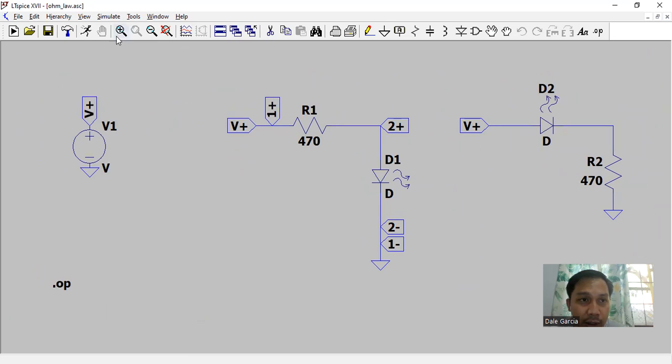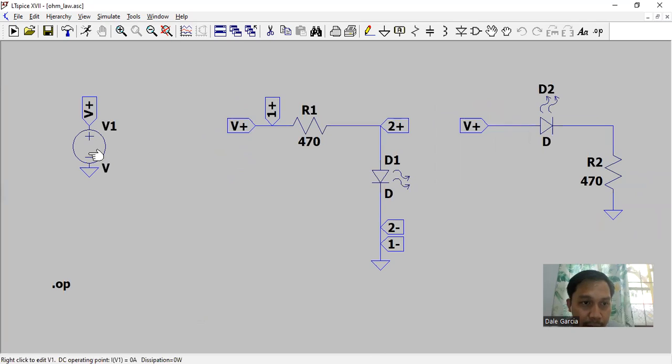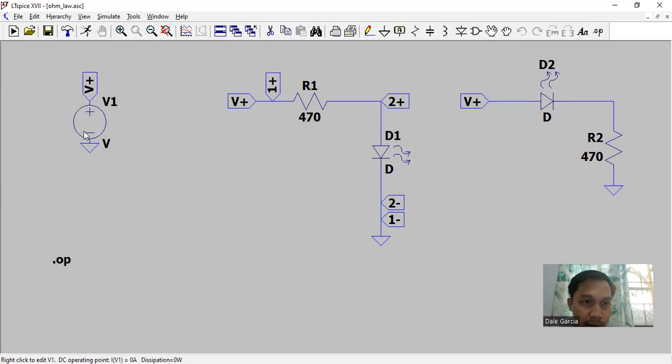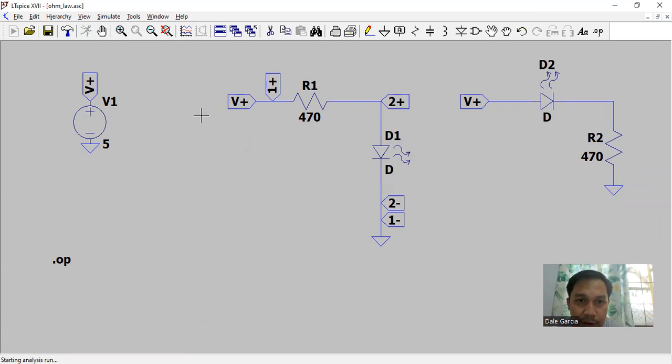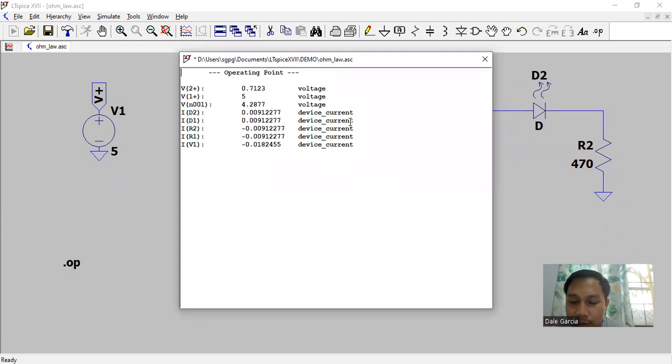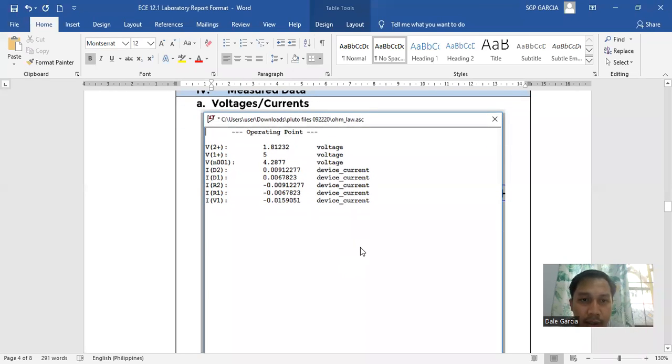So nothing came out after pressing run, no value, because we haven't edited it yet. So how will we edit this one? Just right click and supply any DC value. Let's say for example 5 volts. Then press run again. These are the voltage and current readings. So just take a screenshot and paste it here.